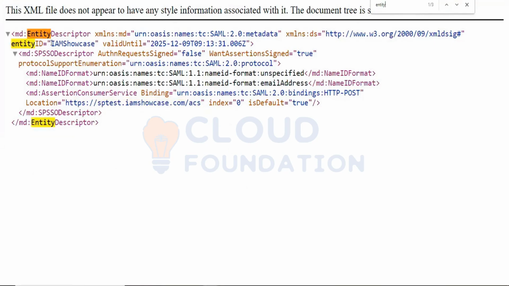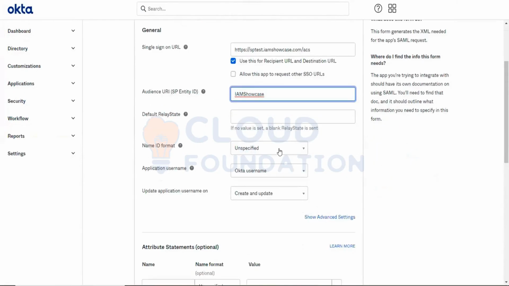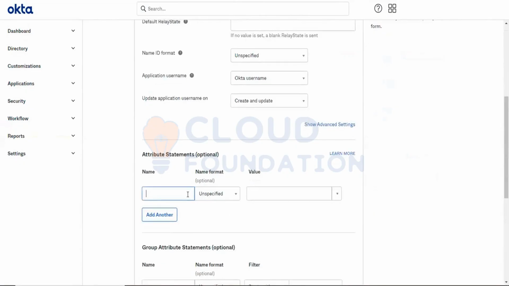Here you can see the entity ID is mentioned as IAM Showcase. It can be a URL also in some scenarios, but it's like a simple word. Copy this entity ID and paste it here. That's it. I'm not doing any other changes right now. Let it be the name ID format. Everything is default. If I want to add some attributes, I can do it, for example, an email.